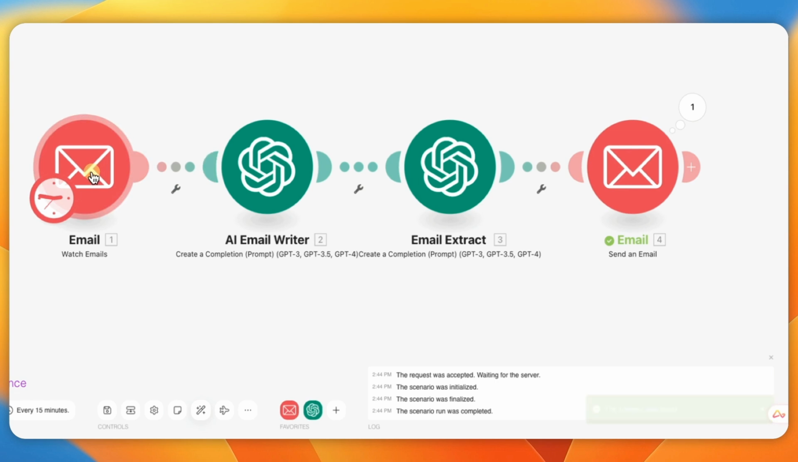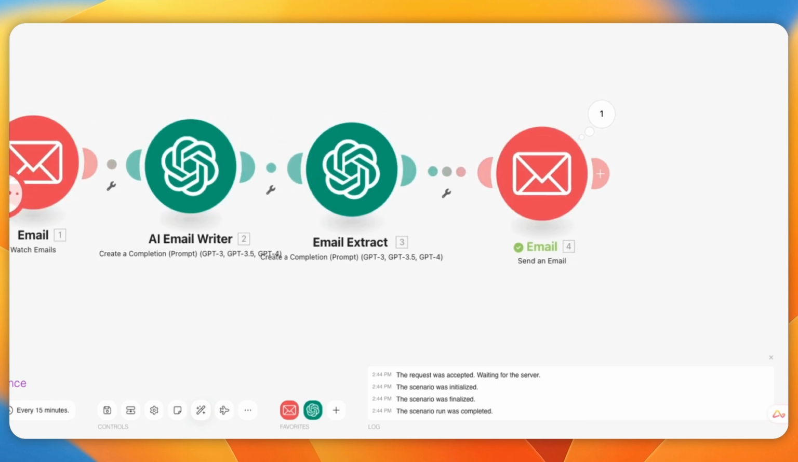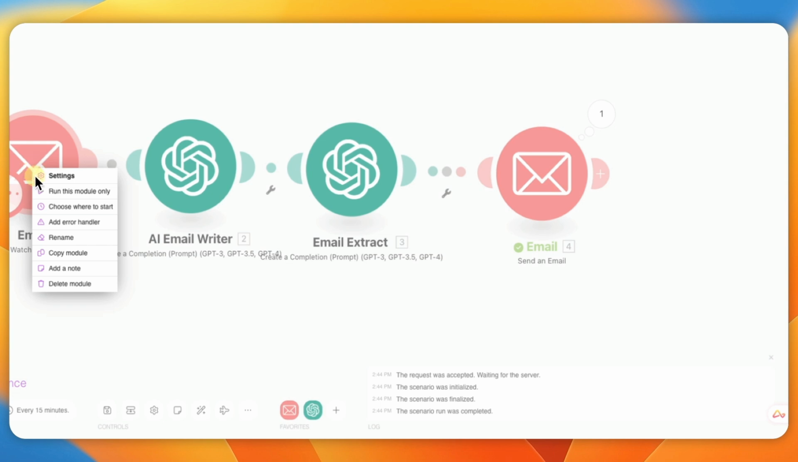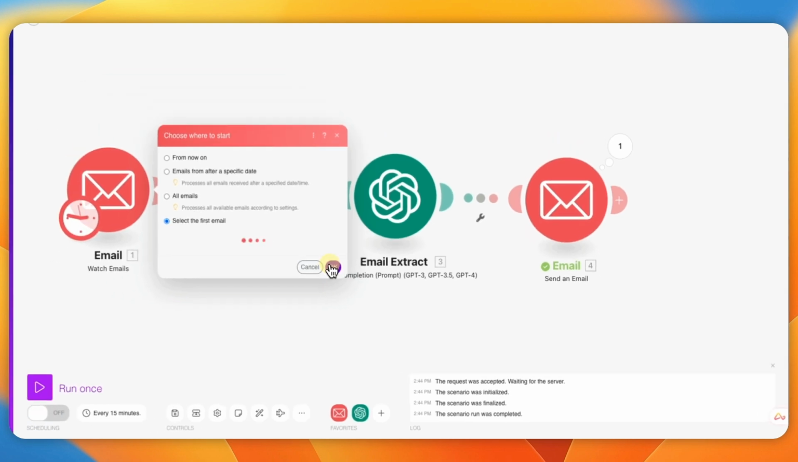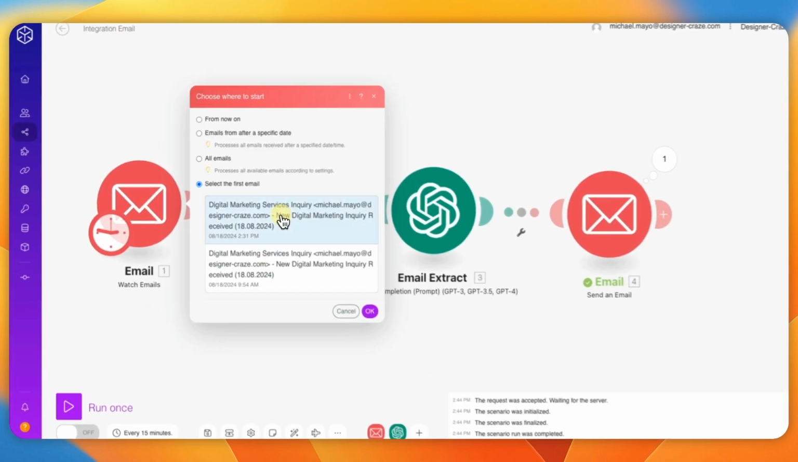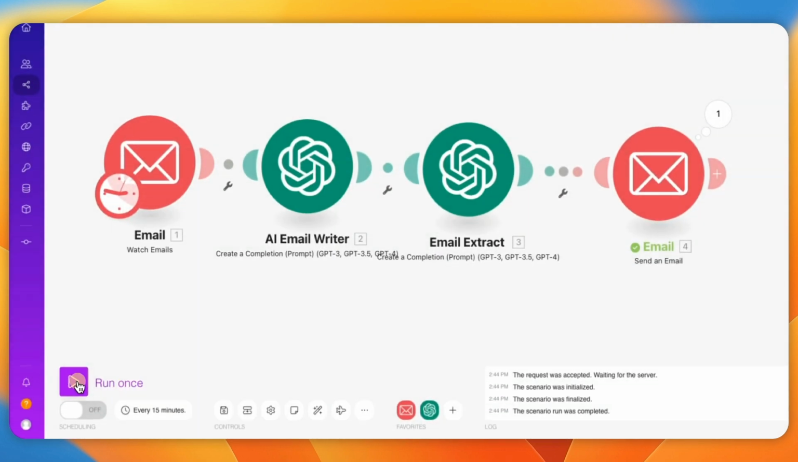So that's everything we did here to build this out. Now we can test it. Let's go back here and choose where we're choosing it from. We're going to choose the same email and hit OK. After we select the email, we're going to choose the email we've been using. Hit OK. We're going to run it again.